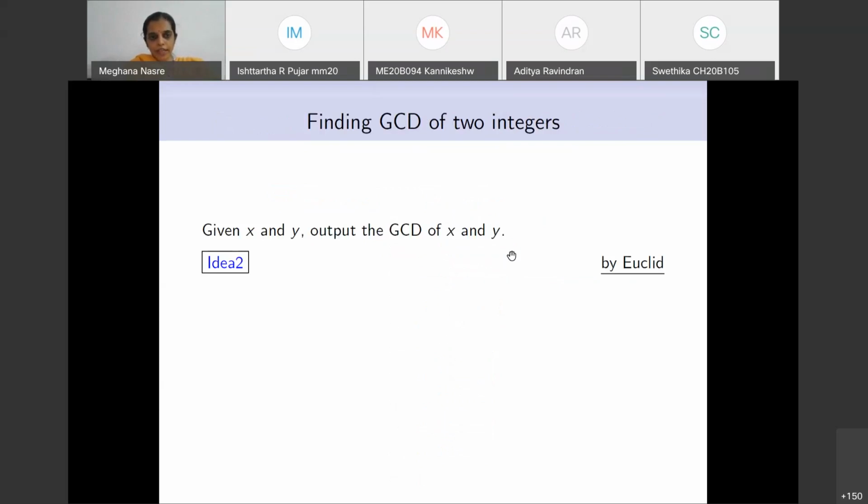So what actually I should have written this as idea 3, which is again Euclid's idea written in a different way. That is, if you have two integers x and y, and x is greater than or equal to y, if we know that x mod y gives us 0, that is y divides x, this is exactly what we had written earlier, but in the language of C that we know, then we are done. We know that y is the GCD. Else we modify x and y suitably.